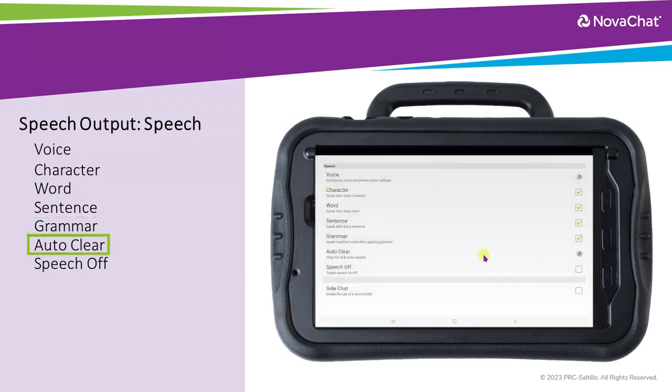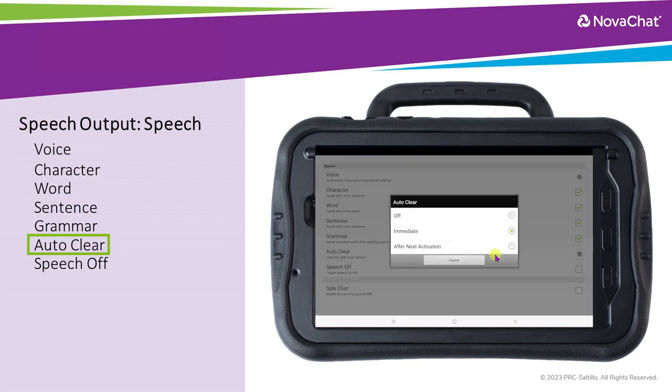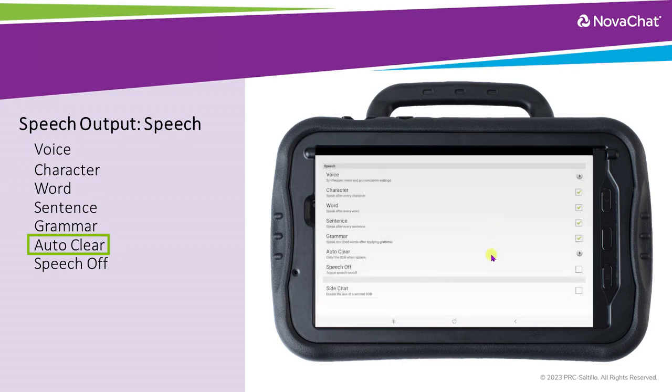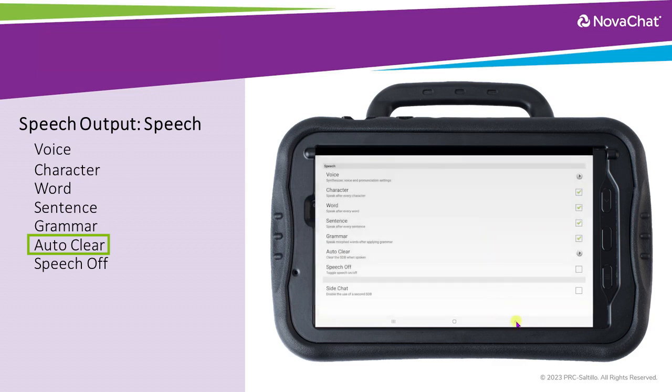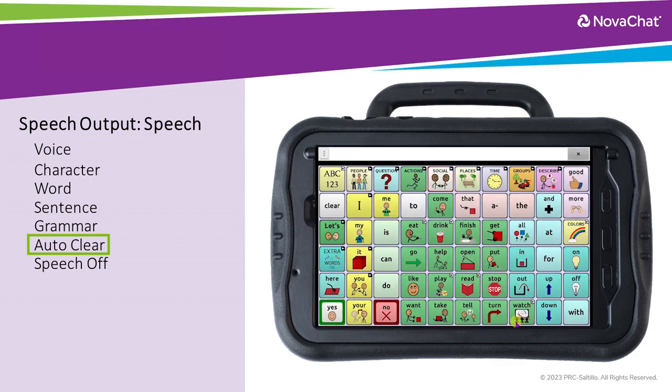Auto-clear affects what happens to the text in the speech display bar after it is spoken. When off is selected, spoken text remains in the speech display bar until it is cleared. When immediate is selected, text is cleared automatically from the speech display bar as soon as it is spoken.